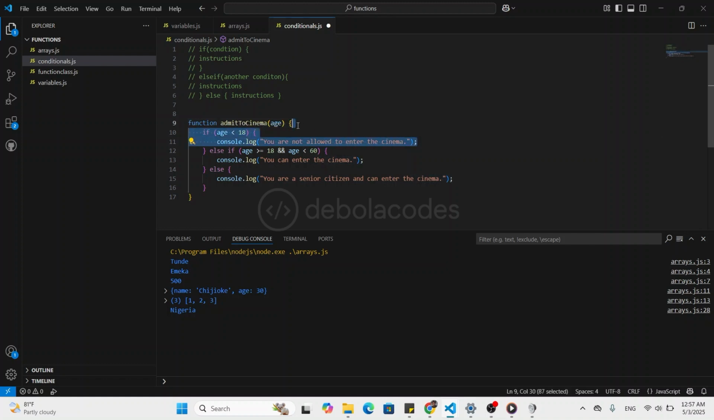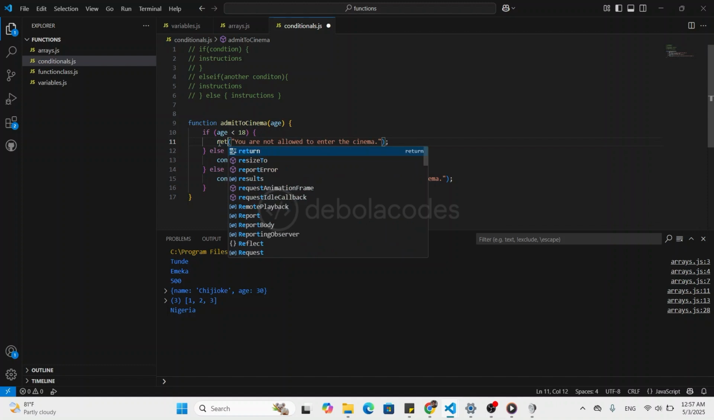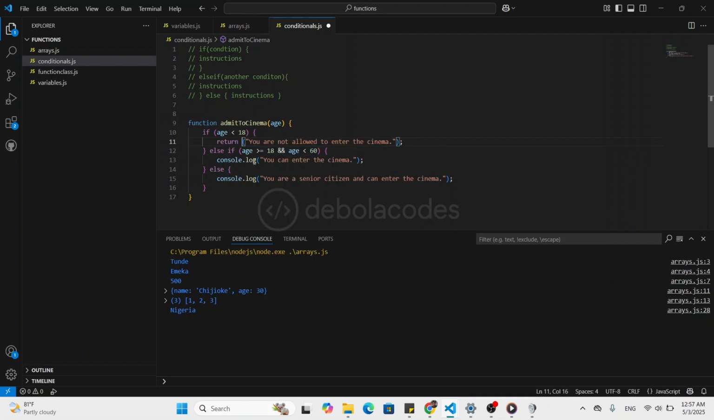rather than use console directly, let me just use return. Let me use return in front of this. Return will not print, it will only return the results. So we can choose to deal with the results however we wish. So I have this, if the age is lesser than 18, I want to do this.